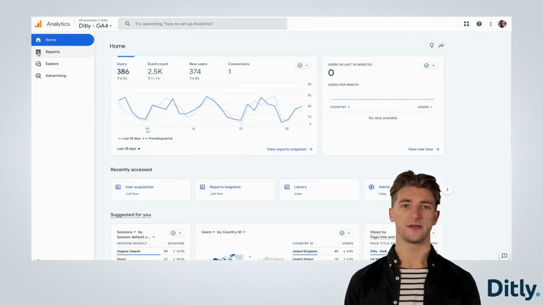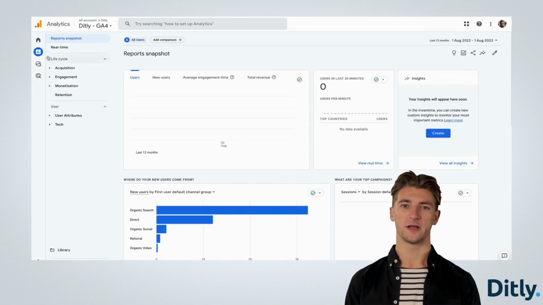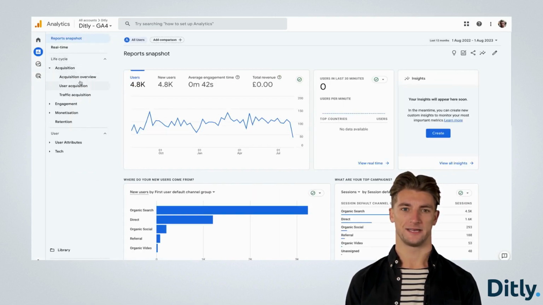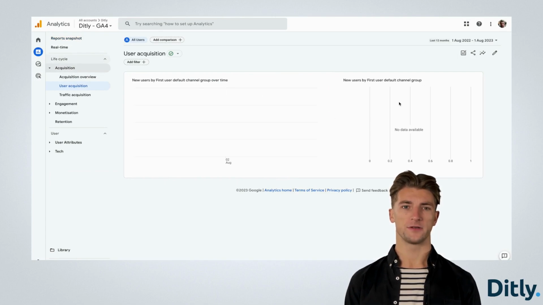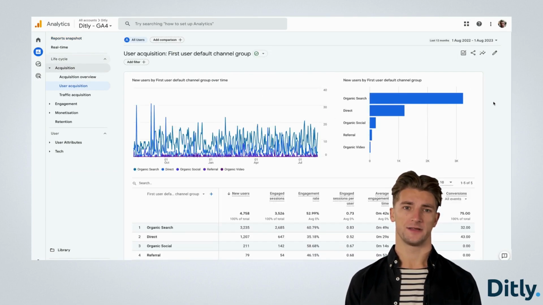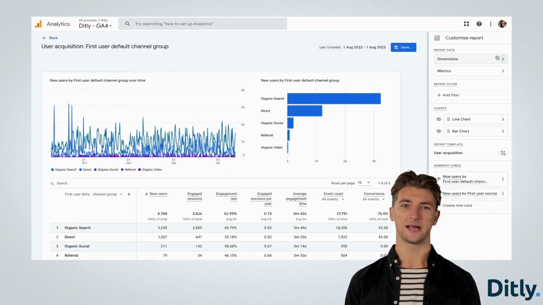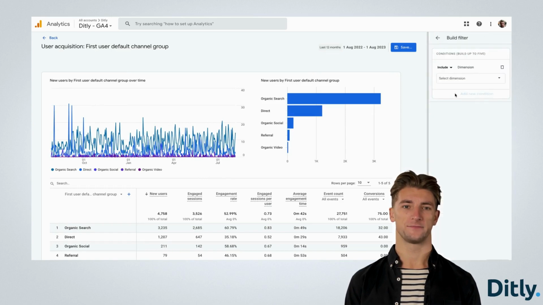So let's begin. Open up GA4 and find an existing report that you'd like to customize. For this example, I'm selecting the user acquisition report. Click the Edit pencil at the top right. Then apply your customizations. For this, I'm going to add a report filter on the right column by selecting Add Filter.